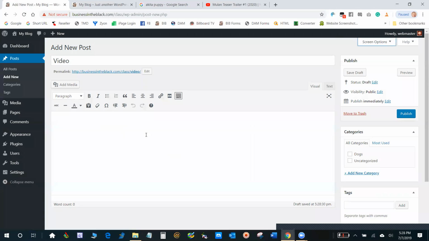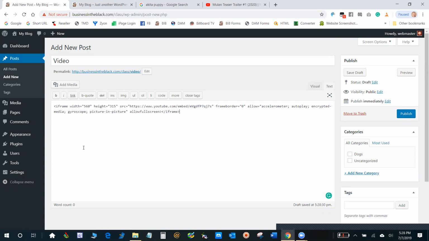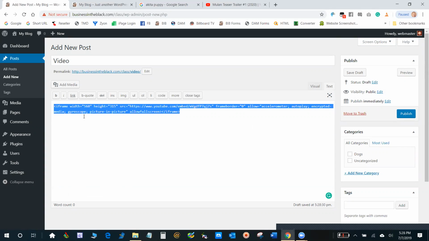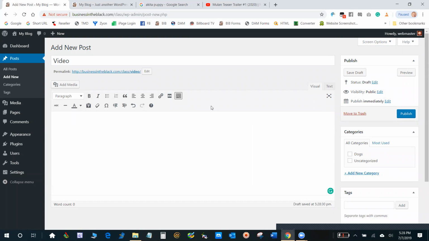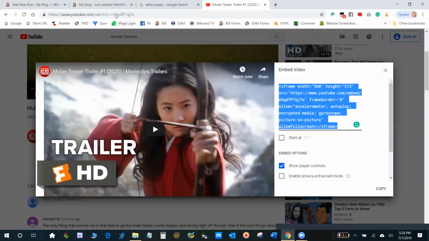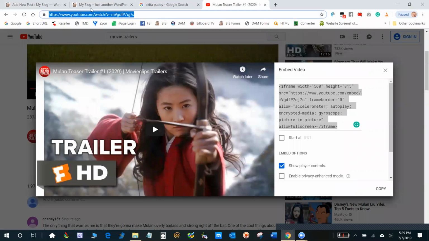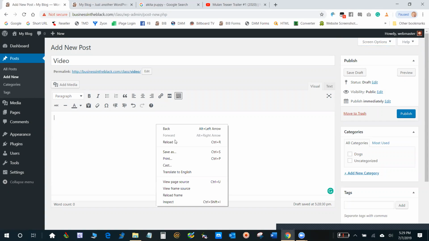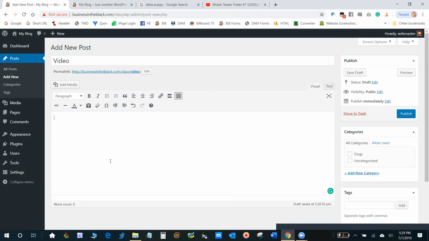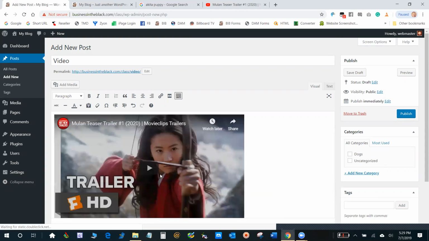So when you have HTML, you're going to have to hit the text mode. Paste it like that. All right, that's how you do it if you do embed. But see, WordPress understands video. So if you go to the visual mode and just pick this URL up here, you can now just paste that URL and watch what happens all by itself. It knows how to handle video, see?